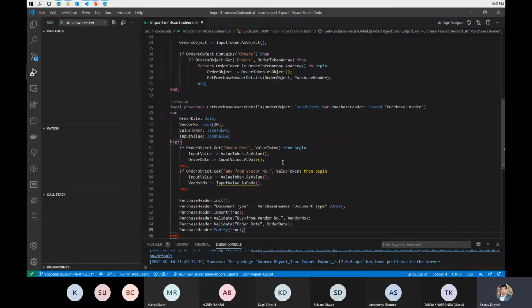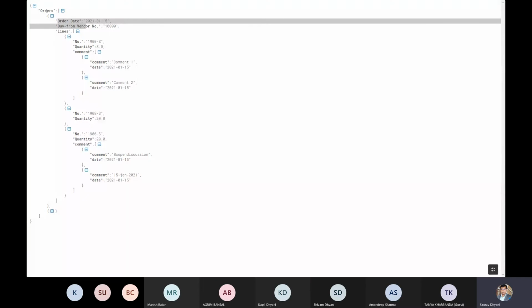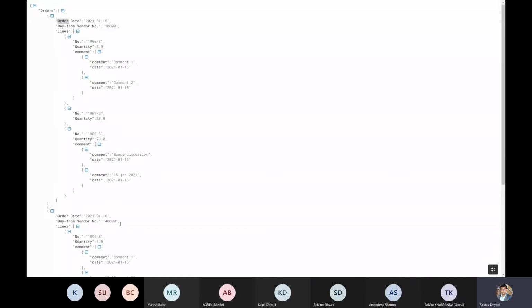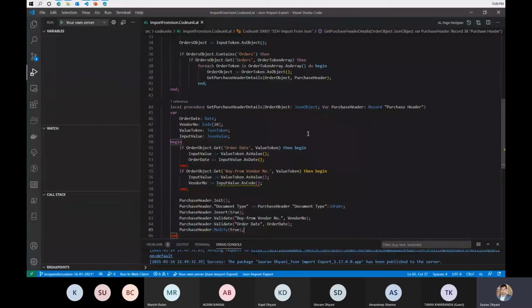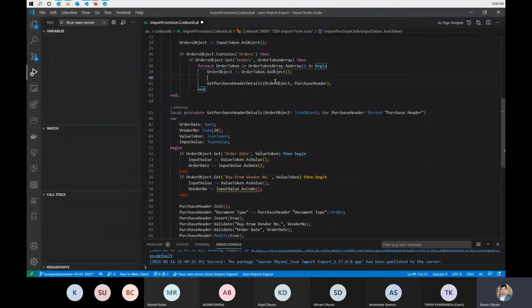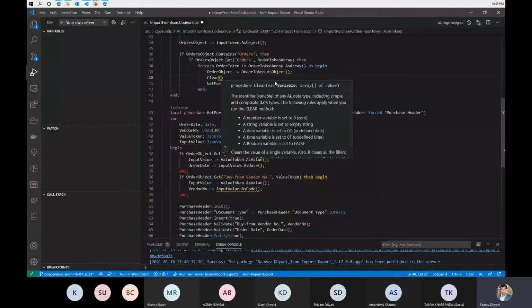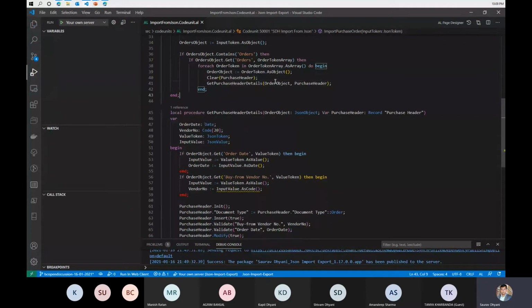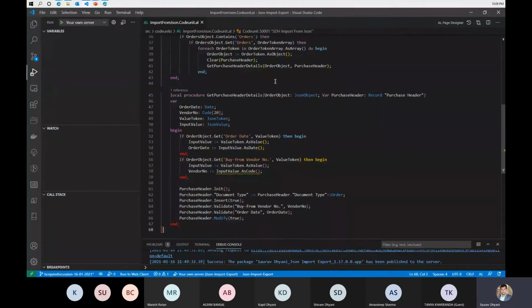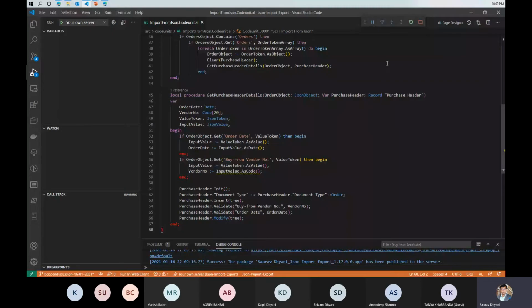Okay, so let's test this at this point. And because I have multiple orders in this, as you can see here, there are two orders, one for vendor number 10,000 and one for vendor number 40,000. We will have to clear this purchase order so that it doesn't cause problems here. Okay. When I run this, at this point, it should create two purchase orders while reading this file, and should have the vendor number which are in my JSON file. So let's try that.